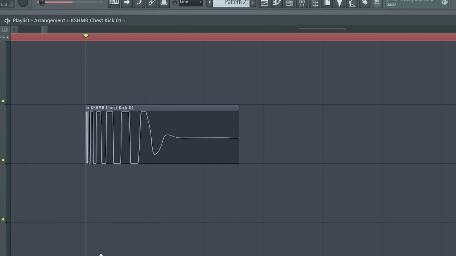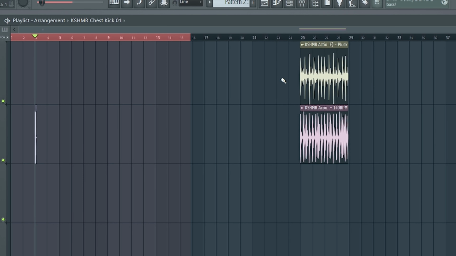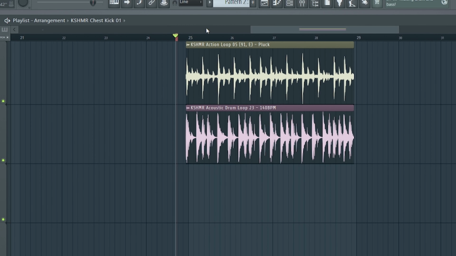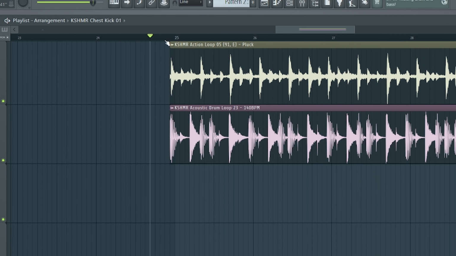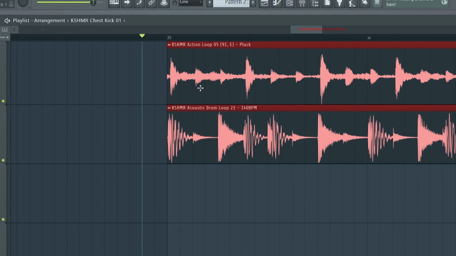Okay, so let's head on to the next tip, which is to automate any knob in FL Studio. So let's suppose I have these two samples, these two audio loops.